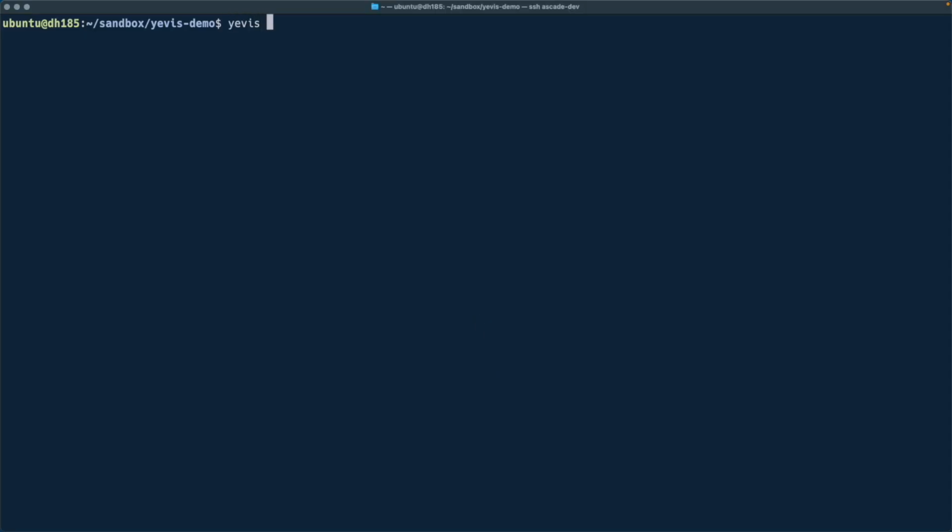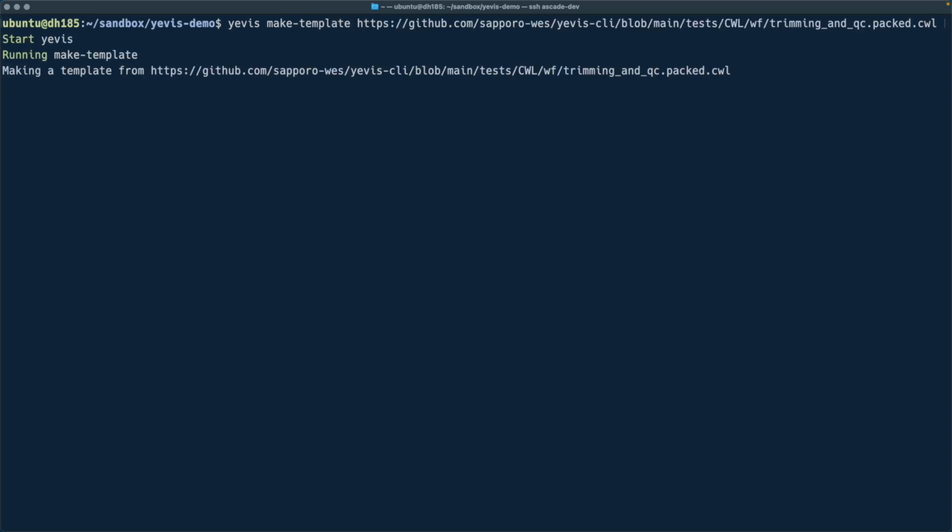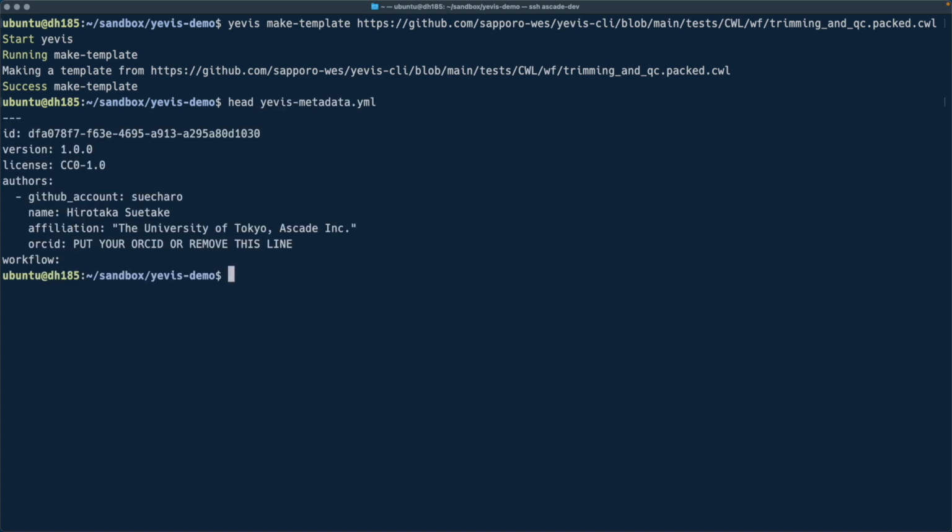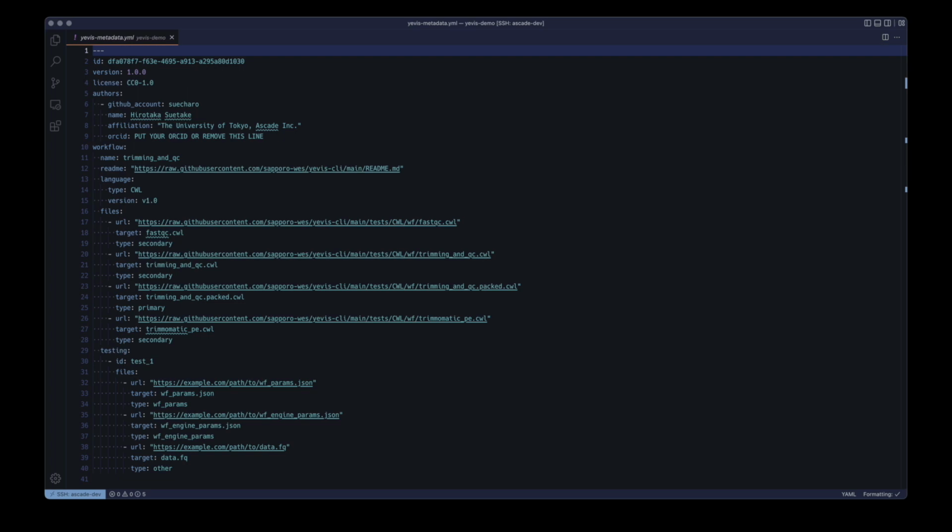Execute the Yevis CLI make-template command with the workflow URL as input. This will generate a file called the Yevis metadata file, which is a collection of workflow metadata. Examples of metadata included in the Yevis metadata file are version, open source license, author information, workflow and its dependency files, test cases, etc. The Yevis CLI automatically collects this information and generates a template using the GitHub API.